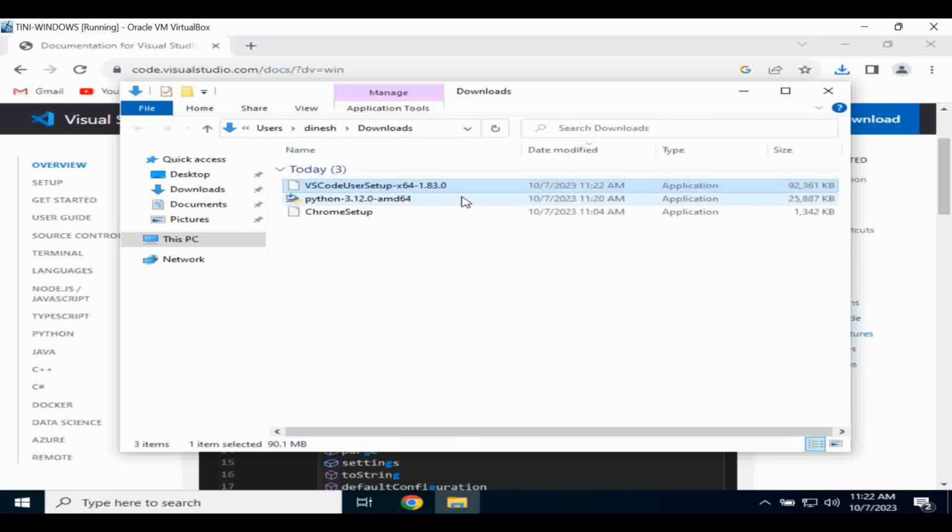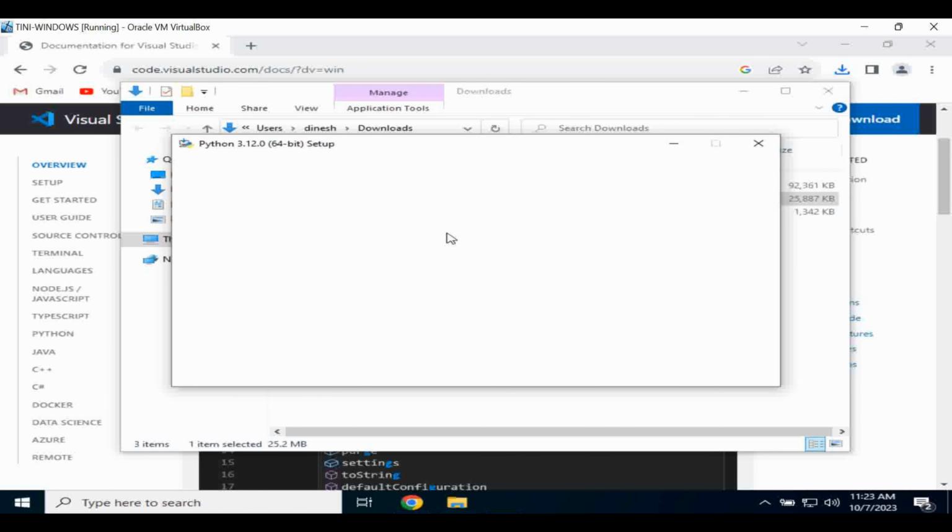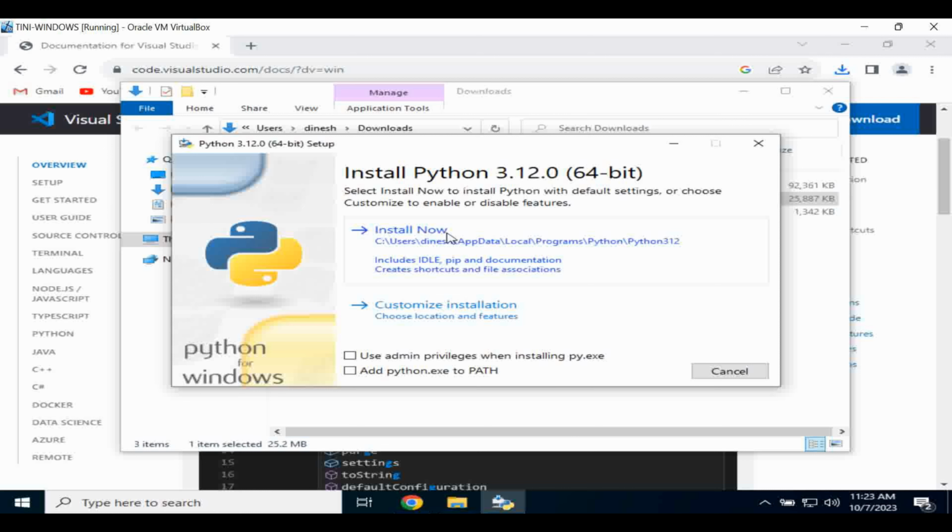Now we have downloaded Python and Visual Studio Code IDE. Now we install these two one by one. First we install Python followed by Visual Studio Code. You can install these two software in any order. It does not matter.